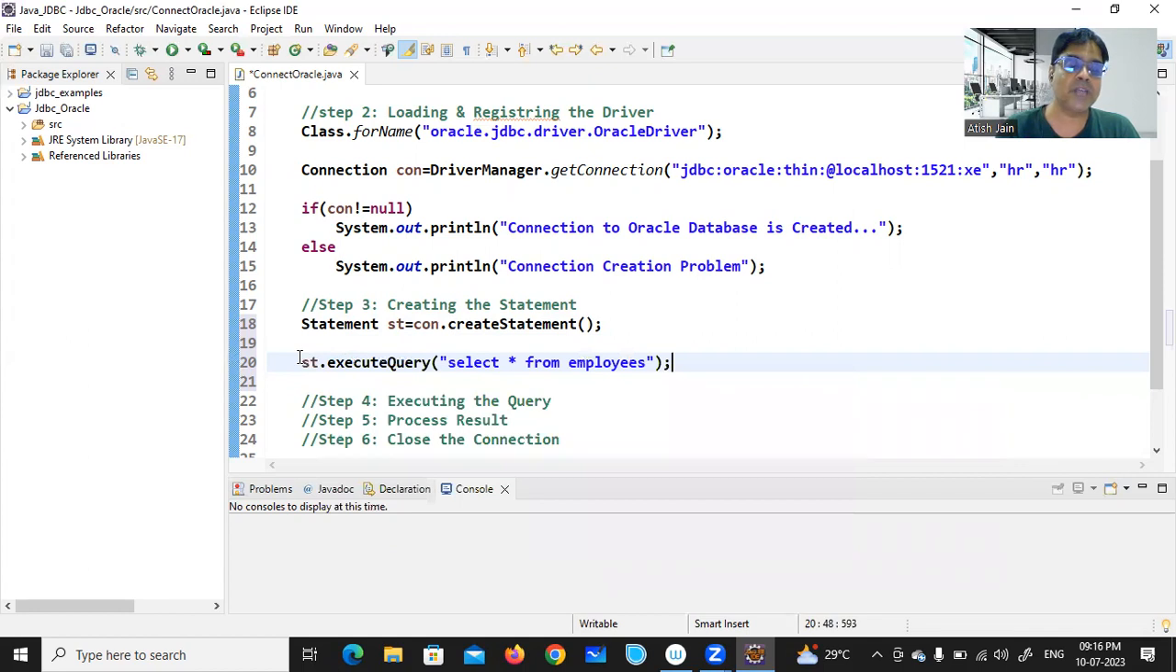So you may ask me, sir, what do you mean by a ResultSet? A ResultSet is an object which will contain the result of the SQL query, because select star from employees will get data from the Oracle database, and the data will be collected in the form of a ResultSet object. So here you have to receive it in a ResultSet, and you can give any name. I'll say ResultSet rs equals st.executeQuery.